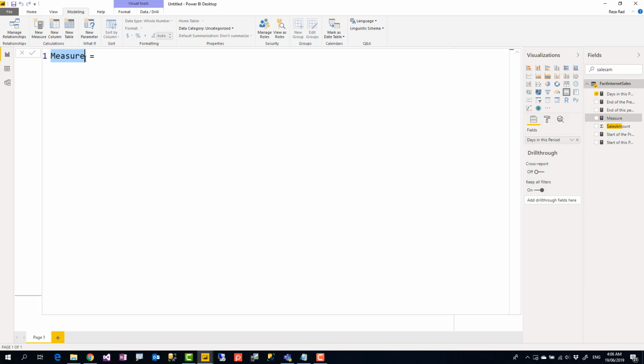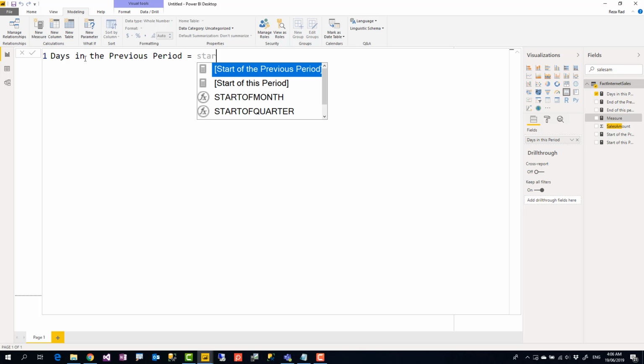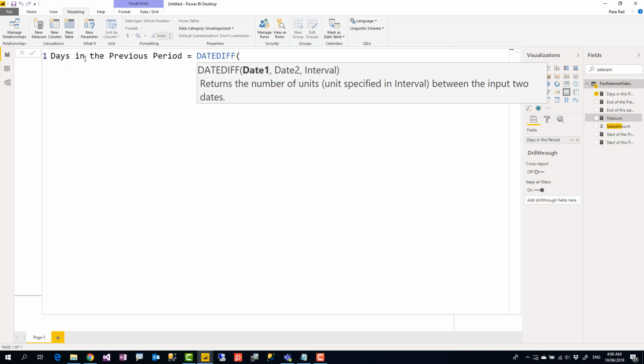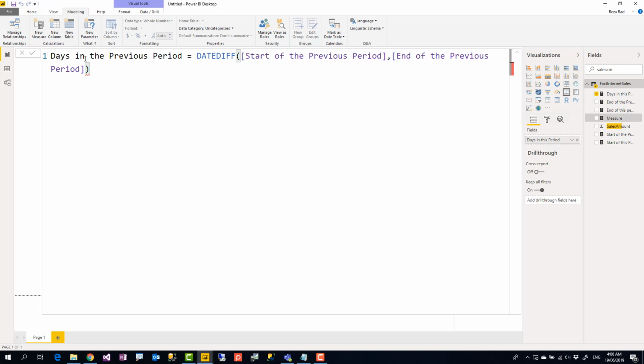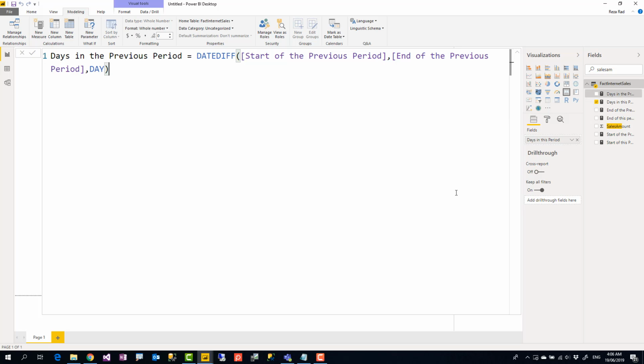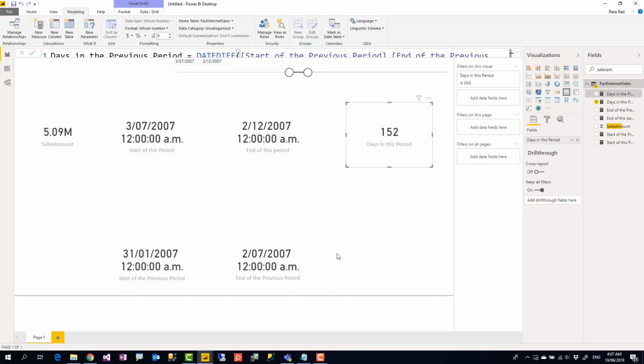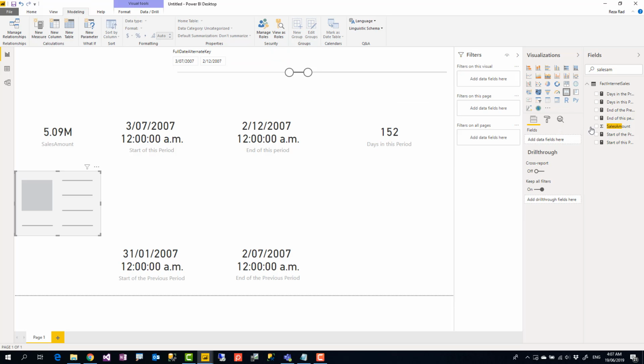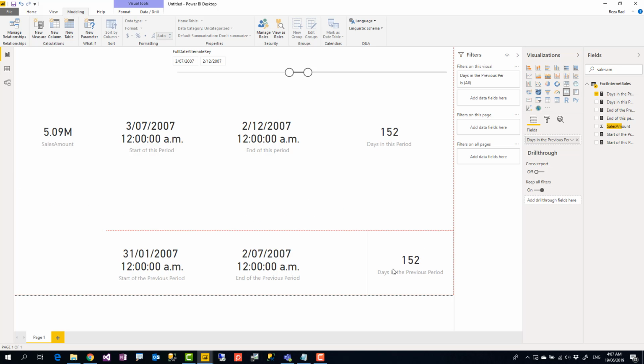So this is going to be days in previous period, which is the date diff of the start of the previous period and end of the previous period. Again, you don't really need that, but it's a calculation that gives you peace of mind sometimes to show in the user environment as well. So I'll bring that as another card visual, and this is going to be days in the previous period, which should be exactly similar to days in this period, right?